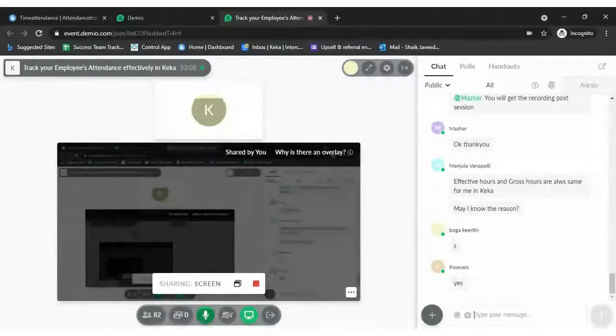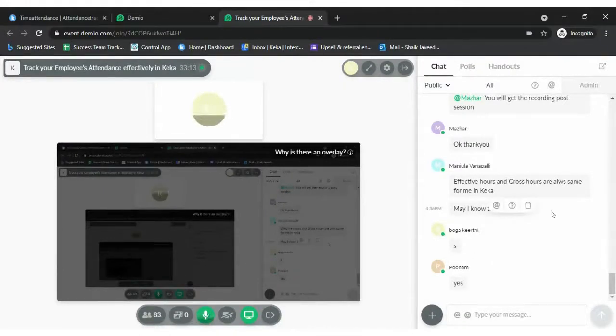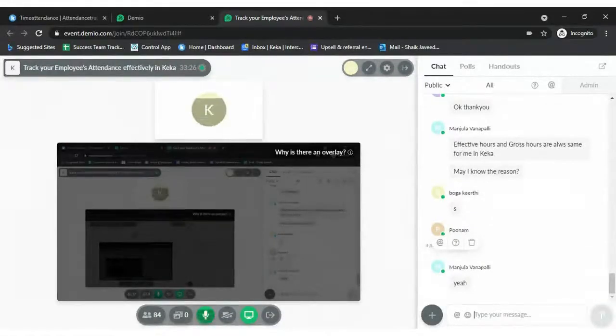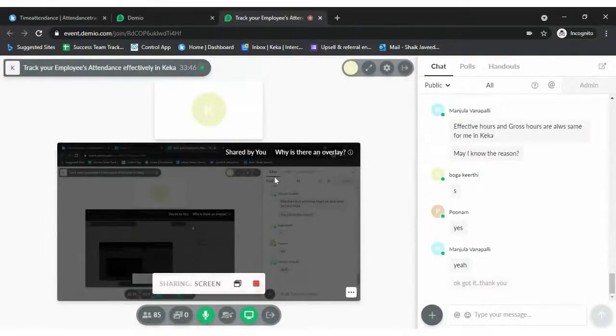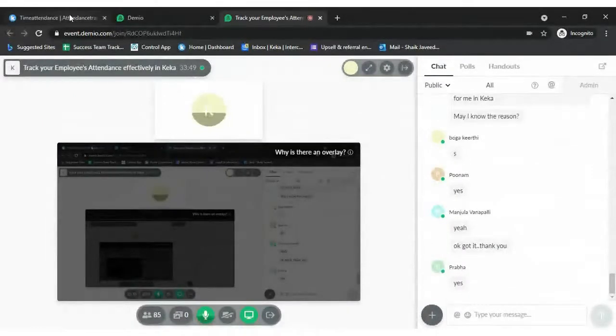So Manjula, you're saying that effective hours and gross hours are always the same for you in Keka. I believe the reason might be because you are using the web clock-in and remote clock-in as of now. In case you are taking any break, you need to clock out. Again, when you restart your shift, you need to clock in for that particular day. Then the effective hours and gross hours would differ. So effective hours and gross hours would only differ when you are taking breaks in between, right? So got it, cool.